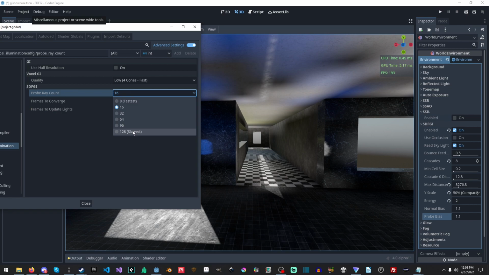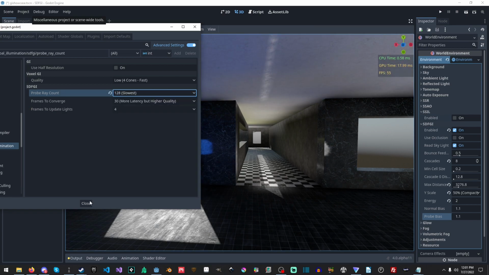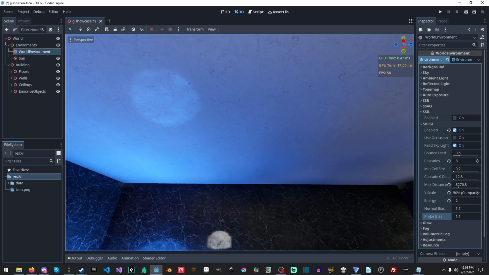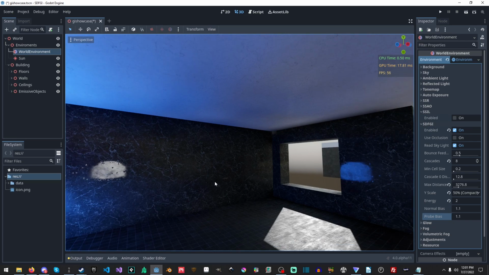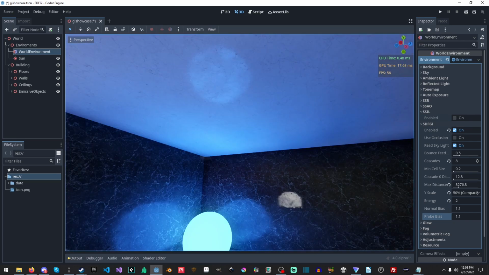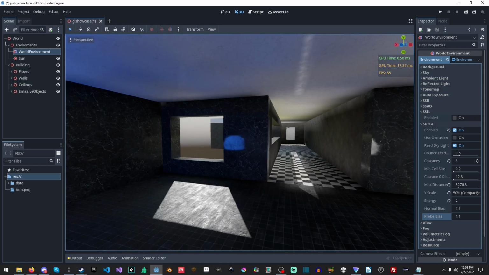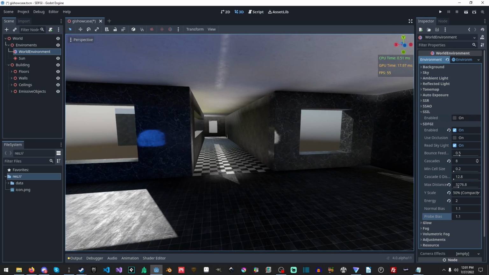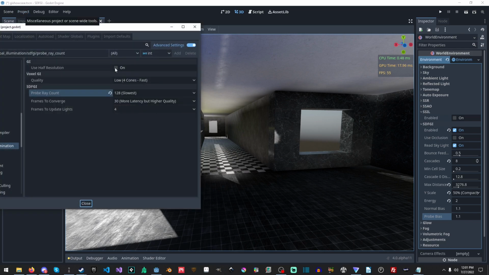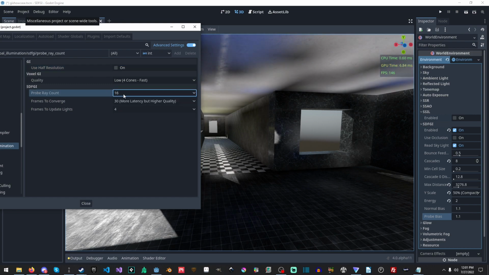Now, probe ray count: if we set this to slowest, it's going to slam the performance way down. But you'll see that it actually updates pretty well. It's very smooth now. We have a lot of rays, and it's rendering extremely slow. And if we turn on use half resolution, it hardly even affects it because of how many rays it is. But the default, I believe, is 16.